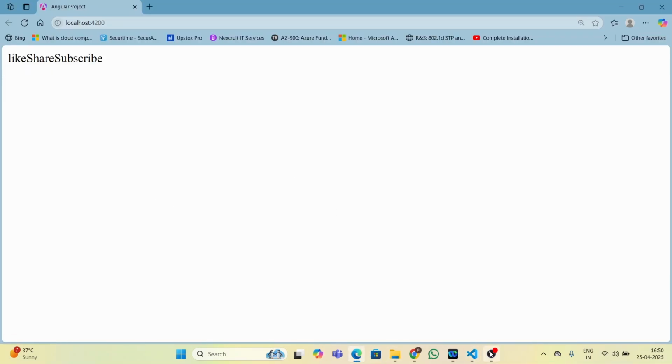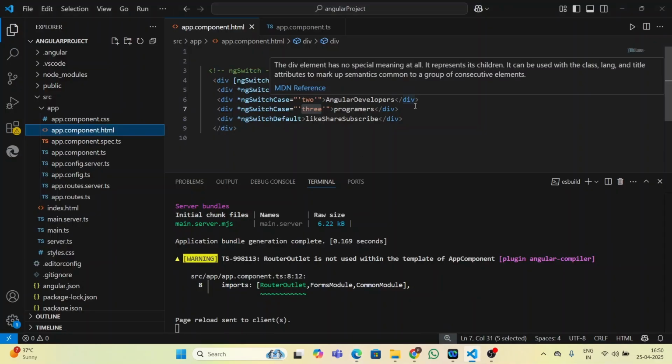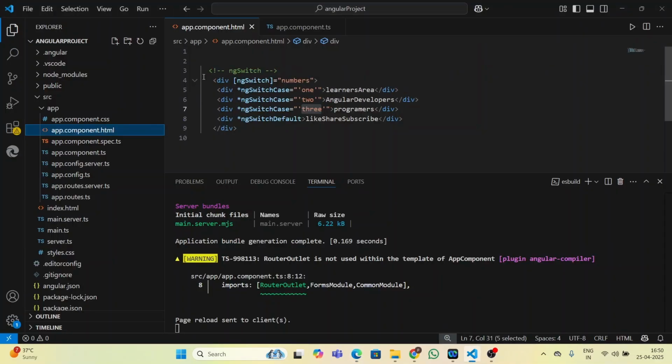So this is all about structural directives. In Angular 17, there is no change in ngSwitch. We can mention it in a similar way only. So ngIf and ngFor are changed. I already explained this.